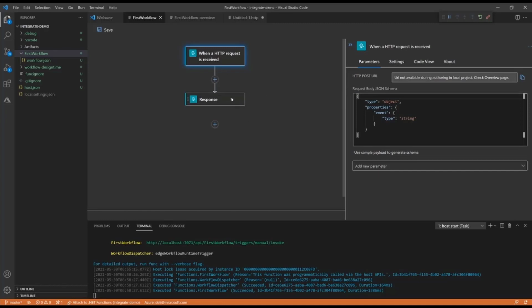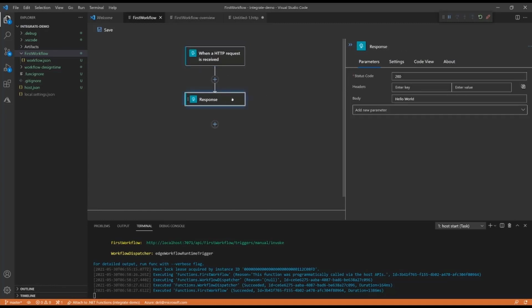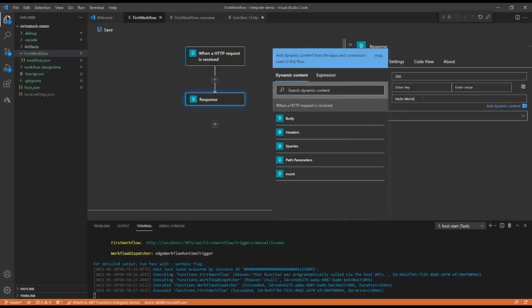Now that I have the schema defined, I can go to the response action. I will delete the value hello world we entered previously and enter welcome. Now the next part of the value will be dynamic based on what value is sent in during runtime. So I will choose from this list to use the value of the property event.